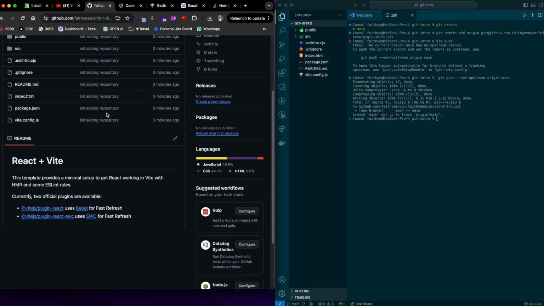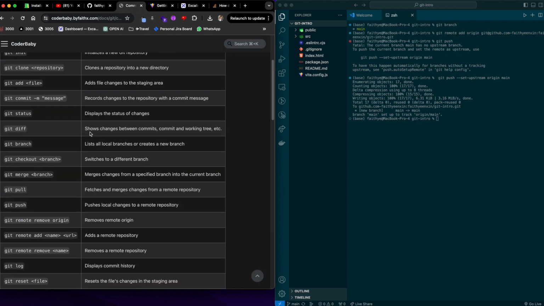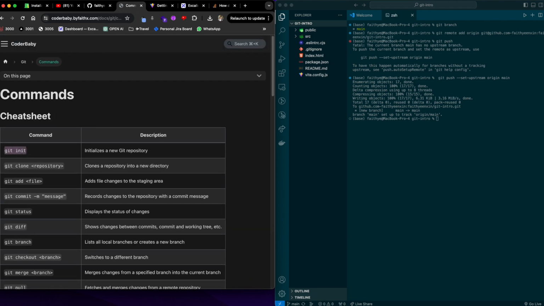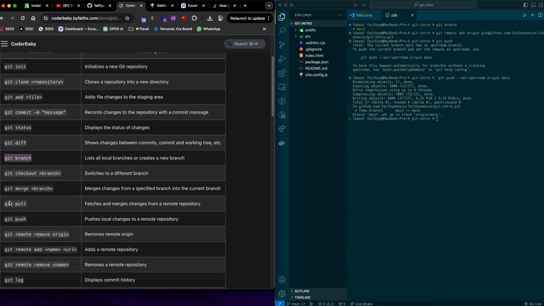So those are the first few commands, which are git init, git add, git commit, git status, and git branch. Okay, now I'll go to another way.